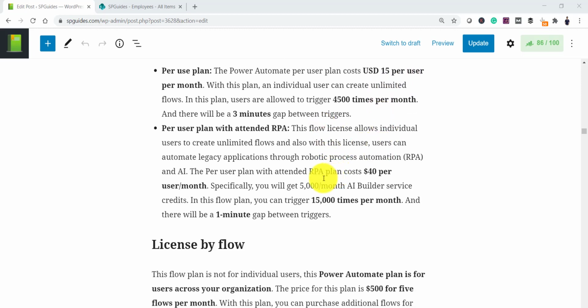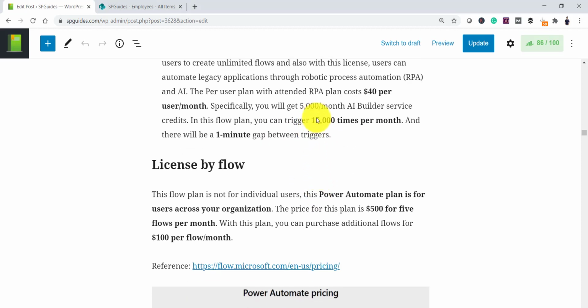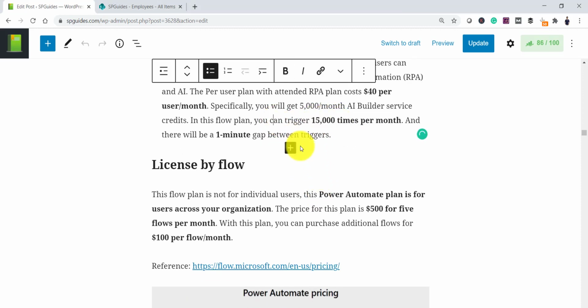In the second one, you get all the features of the per user plan. Apart from that, you also get to automate legacy applications. You can transform them through robotic process automation and AI. In this case you get AI Builder service credits, 5,000 per month, and this will cost you $40 per user per month. You can trigger 15,000 times per month, and the gap will be 1 minute between triggers.